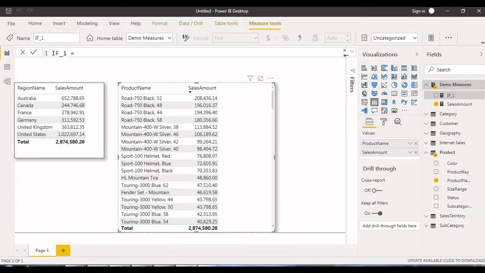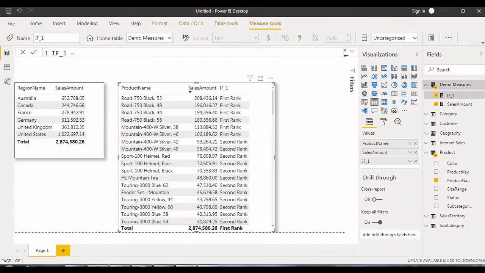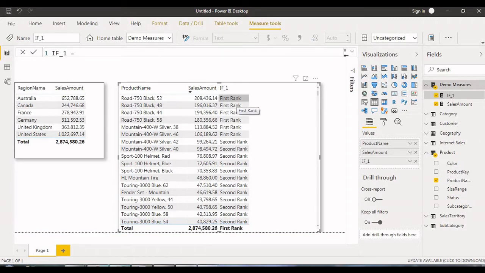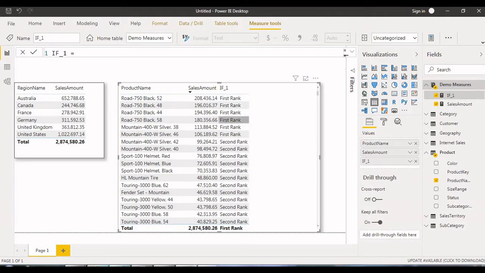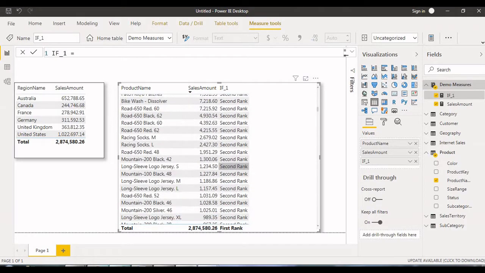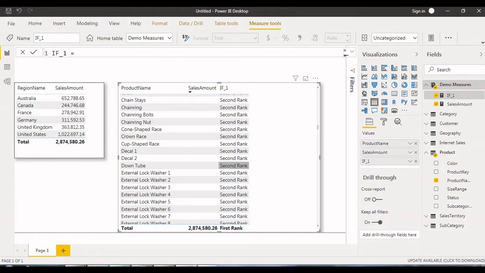Let me drag this measure. Now you can see it is giving the first rank and second rank. Now you can validate the data also. See the sales amounts: product-wise, each is greater than 1 lakh, so that is the reason we can see the first rank. If it is below 1 lakh, we can see the second rank. Let's scroll down.